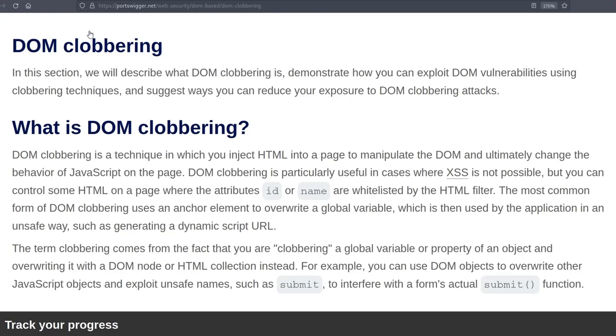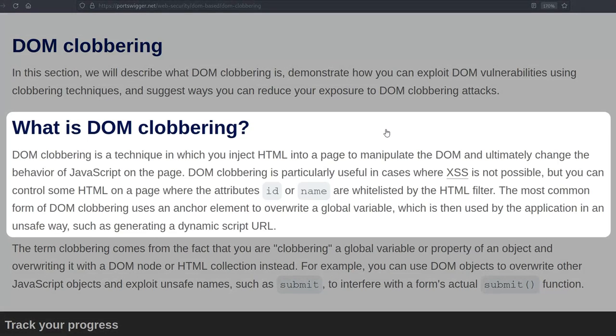So I'm on Portswigger's Web Security Academy, and it says DOM clobbering is a technique in which you inject HTML into a page to manipulate the DOM and ultimately change the behavior of JavaScript on the page. DOM clobbering is particularly useful in cases where XSS is not possible, but you can control HTML on a page where the attributes ID or name are whitelisted by the HTML filter.